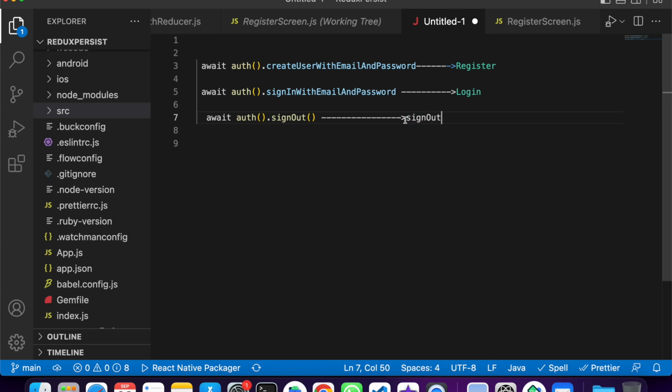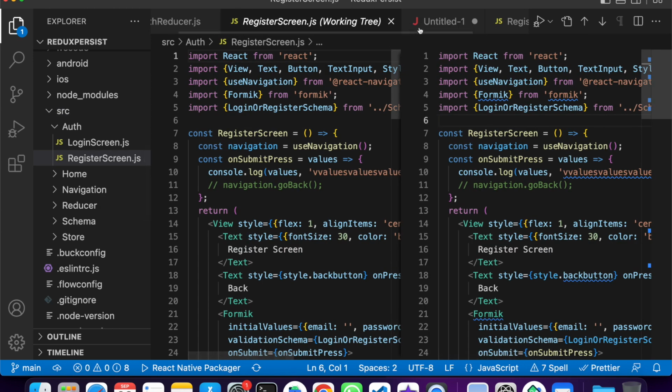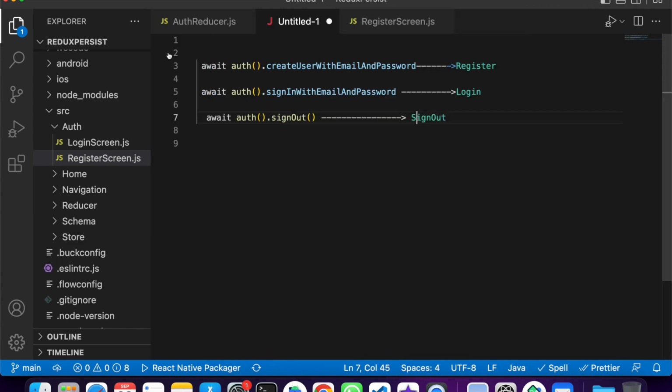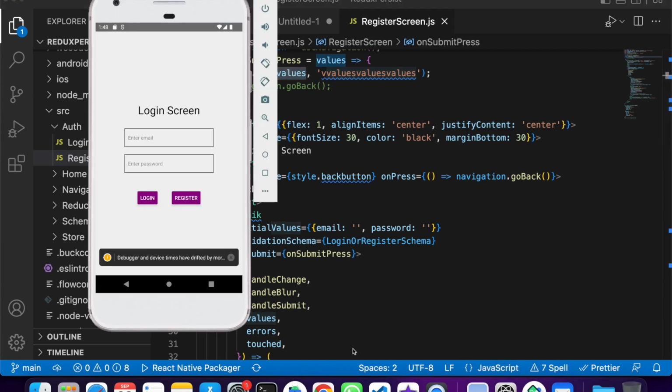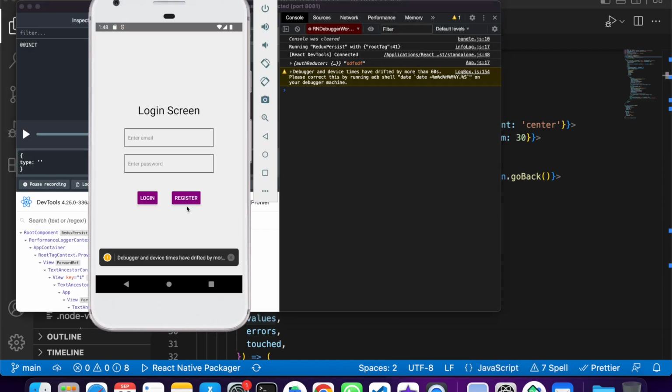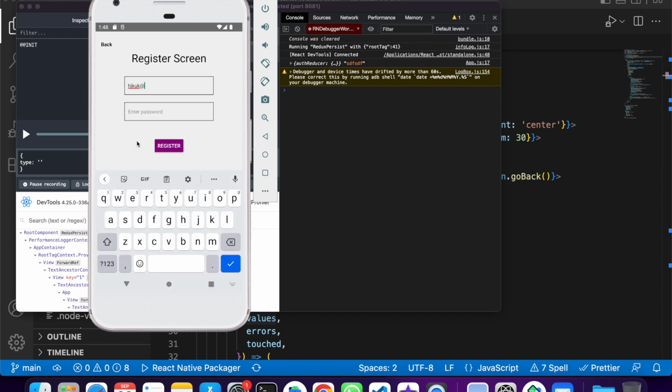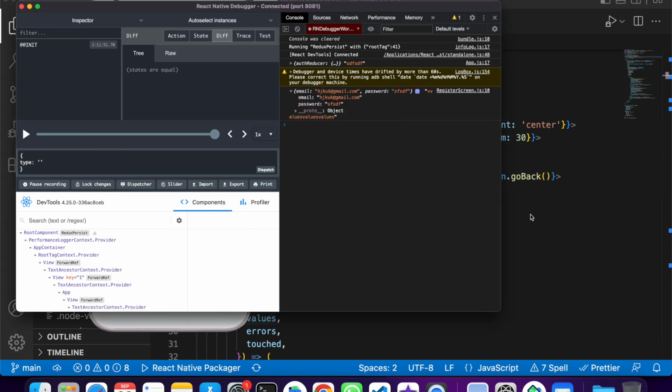Now the first thing we are going to do is register an account with email and password, right? So we have a register screen where our values are printing. We can just check out whether values are coming properly. Go to the register screen. Here I am just typing any Gmail account and any password. Now if I click, I can see email and password here, right?